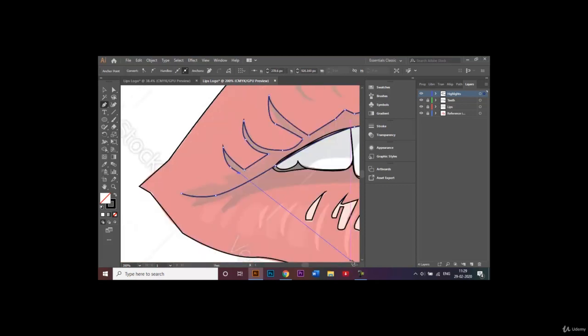Zoom out. This one right here, and done. And let's see, there's another highlight at the bottom lip as well. So let's create this one as well.